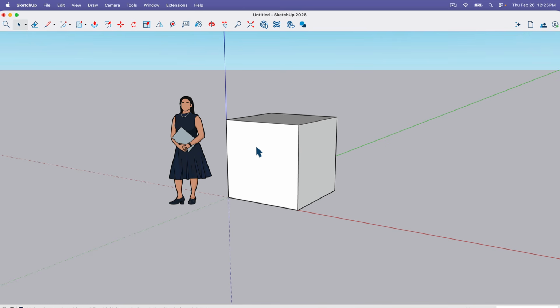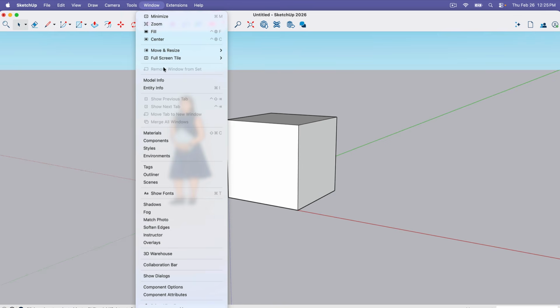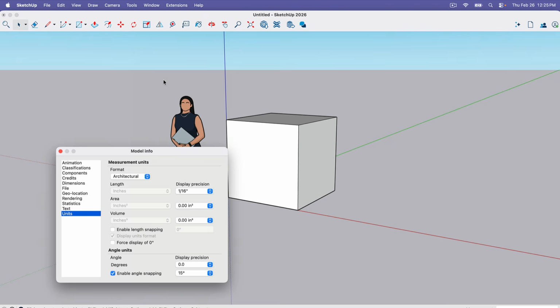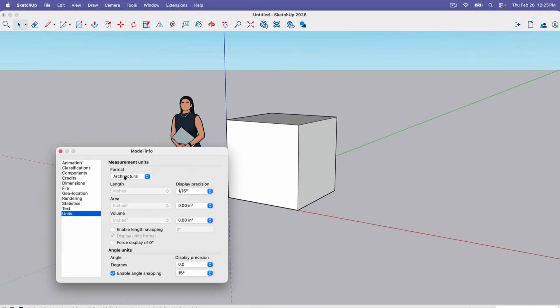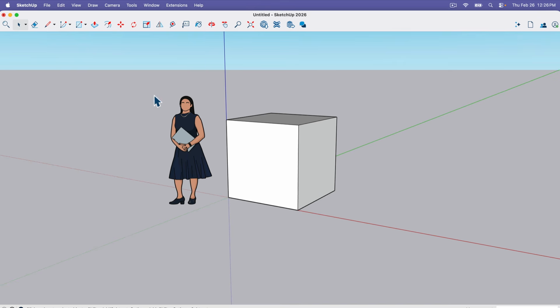So in the Pro version, you're going to go up here to Window, and then select Model Info. And then make sure Units is selected here. It may start on this tab. If you go to Units, you're going to go under Format, this little drop down, and select Decimal. And that allows you to change to millimeters and centimeters like that. So you can change the length. You can also change the area and volume. So that is in the Pro version.